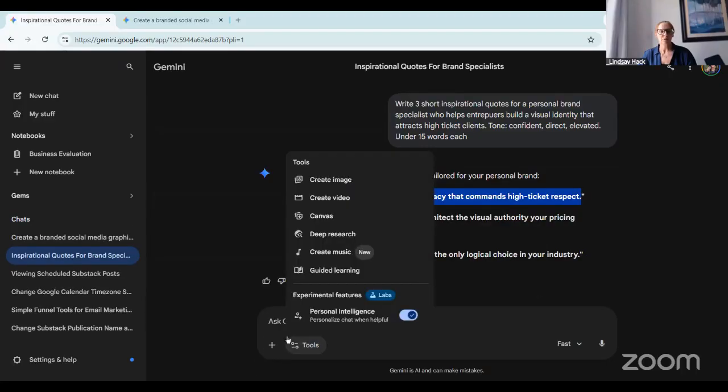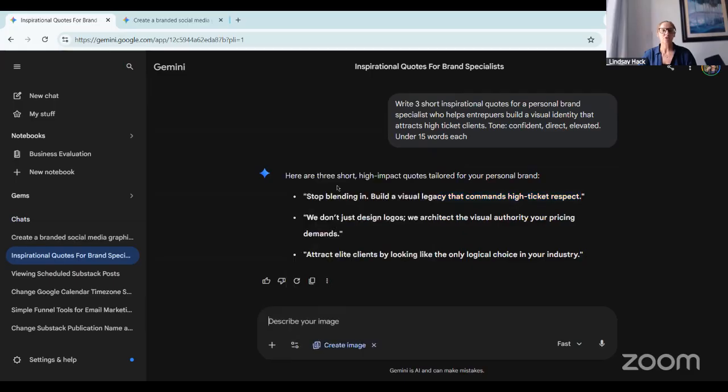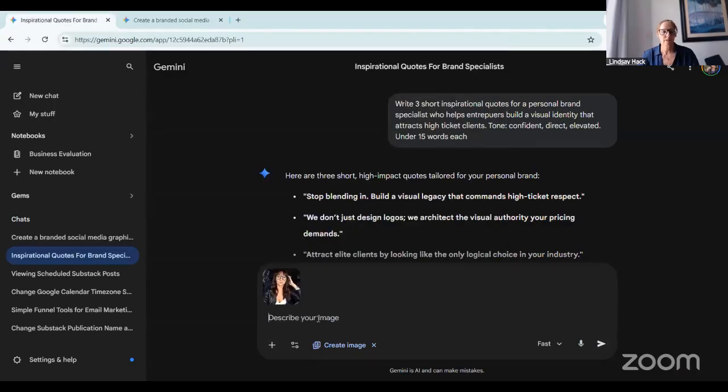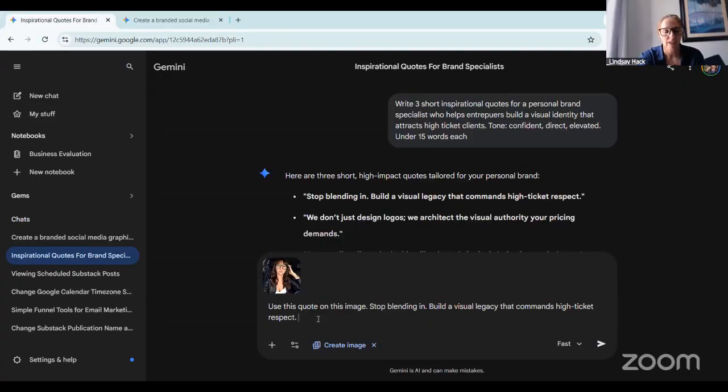We're going to come into our tools. We're going to create an image, and then we're going to upload our image. I'll come back to this baby. And I'm going to say, use this quote on this image. And again, I'm going to give it very, very little. My branding colors are royal blue, navy, and white.